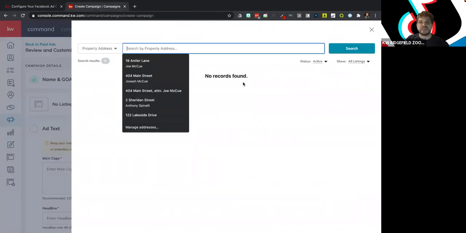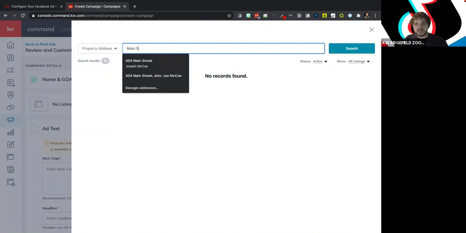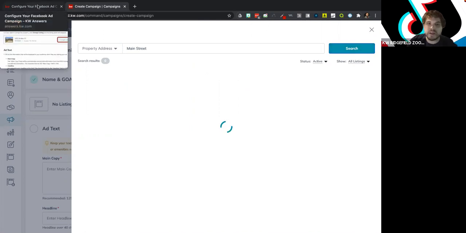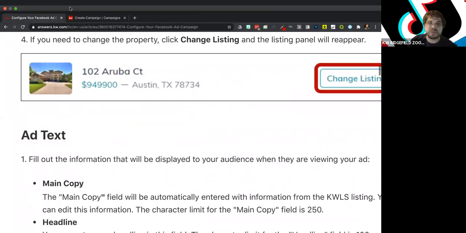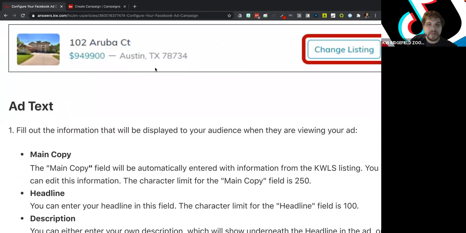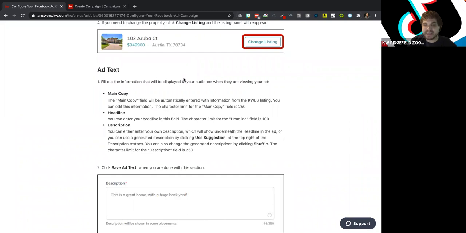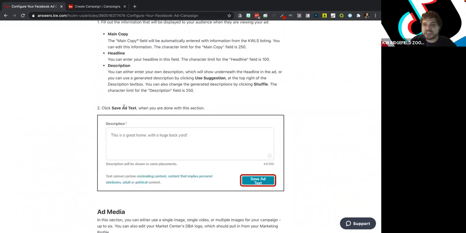So now I'm going to search for Main Street. Let's see if it'll let me. I'm going to have to report this as an error because it's being a little slow. All right. So once you pick the listing, the next section is add text. It looks like this within your screen.